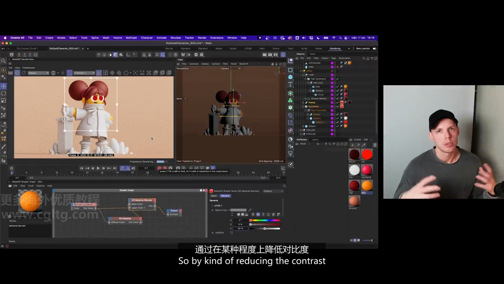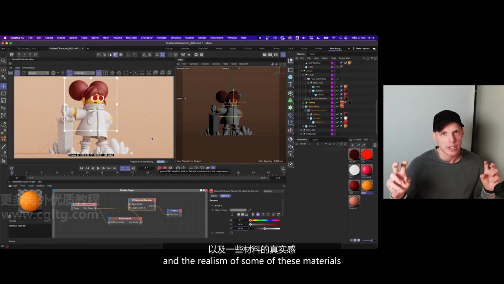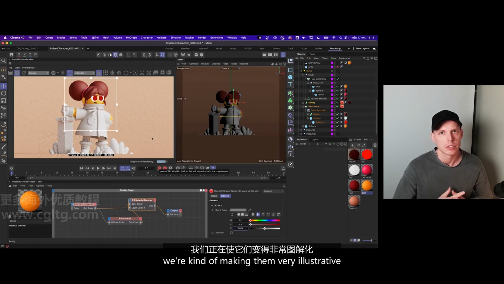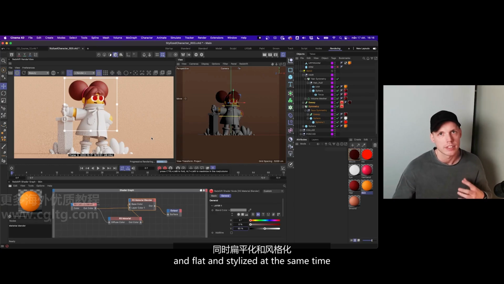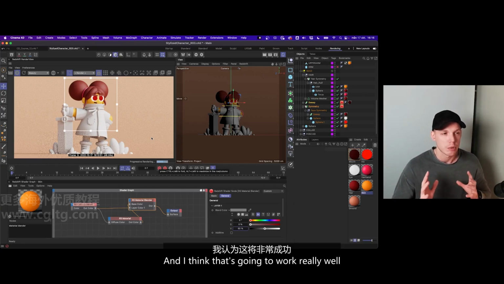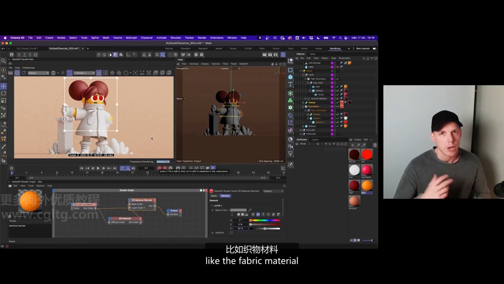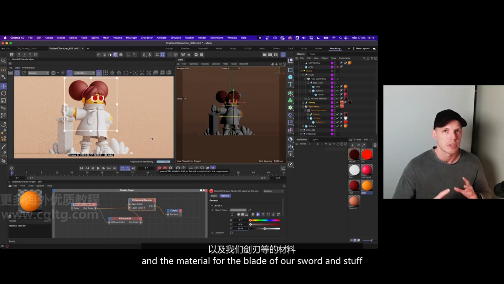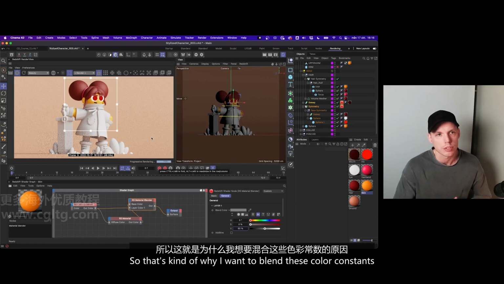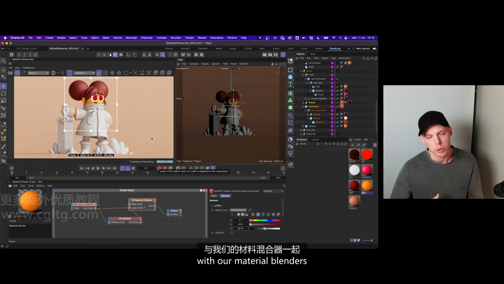So by kind of reducing the contrast and the realism of some of these materials, we're kind of making them very illustrative and flat and stylized at the same time. And I think that's going to work really well when we start adding these very realistic materials like the fabric material and the material for the blade of our sword and stuff. So that's kind of why I want to blend these color constants with our material blenders.